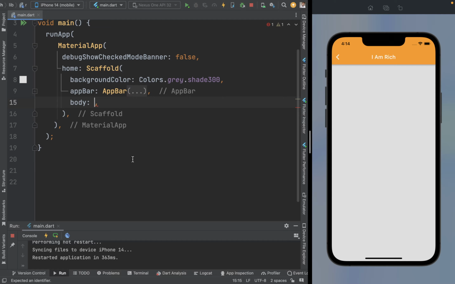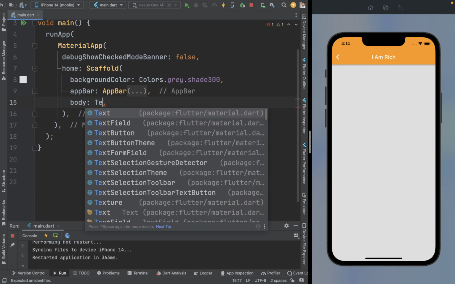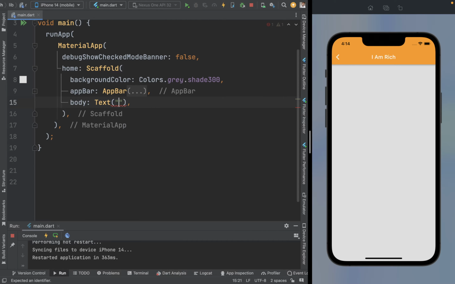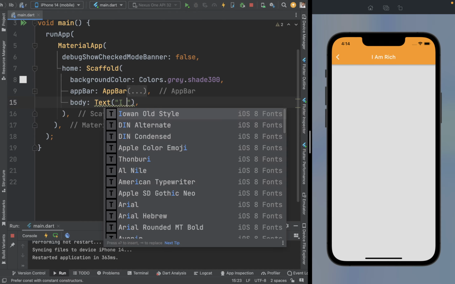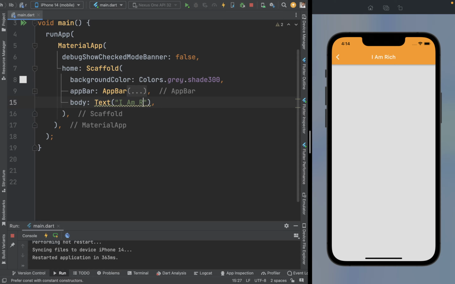If you remember from the first video, we added a text widget in the center that said something like I am rich. We'll do that first. Just create a text widget, write I am rich as a string, and run the app. It will show I am rich here.